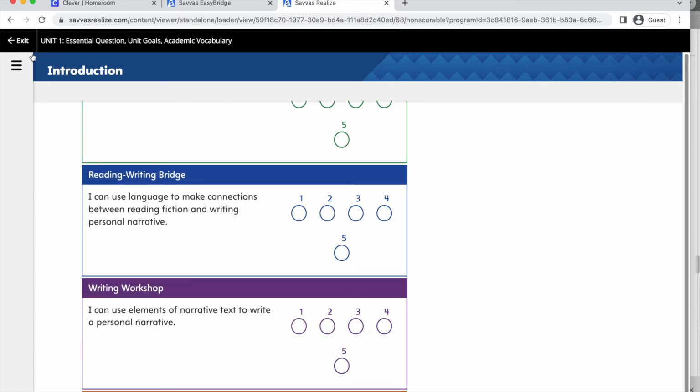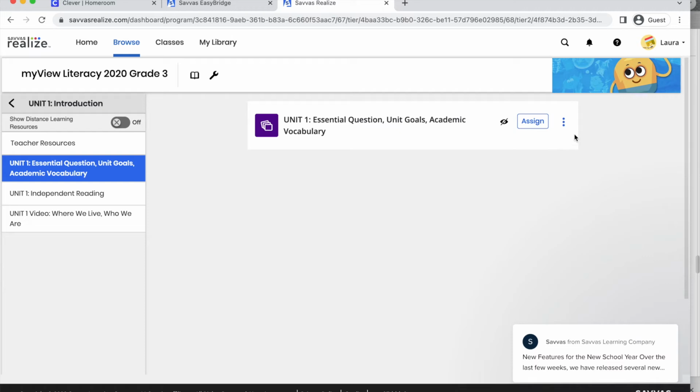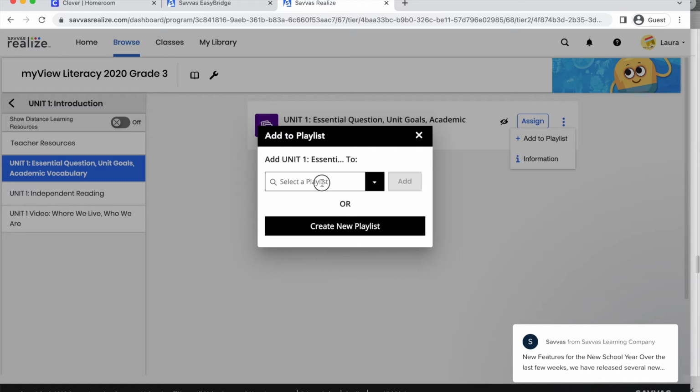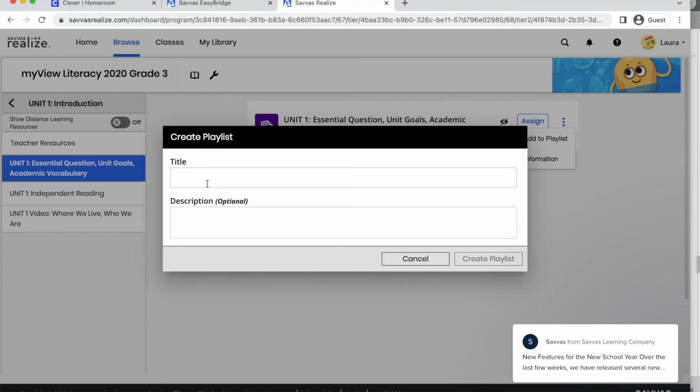So now let's say I want to, I'm going to click on Exit. Let's say I want to assign this to my class in Canvas. Now I'm going to start by just adding it to a playlist. And with that, I'm going to say we're going to add to Unit 1, and we're going to create a new playlist. And we're going to say Unit 1.